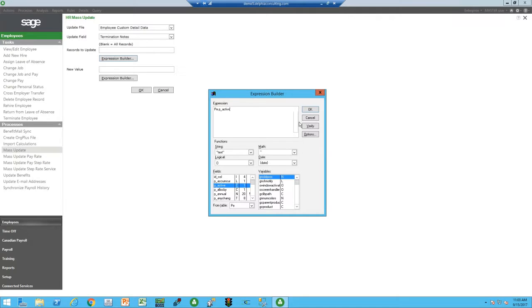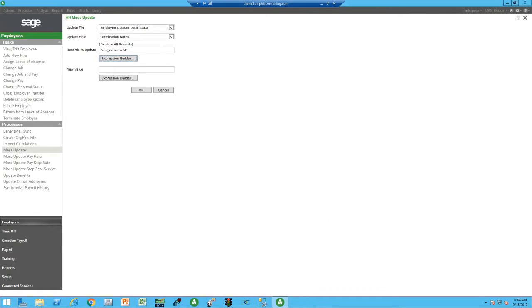And then I'm going to do space equals space, a single quote, capital A, and close the quote so that this expression is only looking for active employees in the system. And I'm going to click on Verify to make sure that my expression is valid and will work. When I click on Verify, it says expression is valid and it quickly hides that. So I know that my expression is good and it's going to work, so I'll click OK, and that's going to populate it.